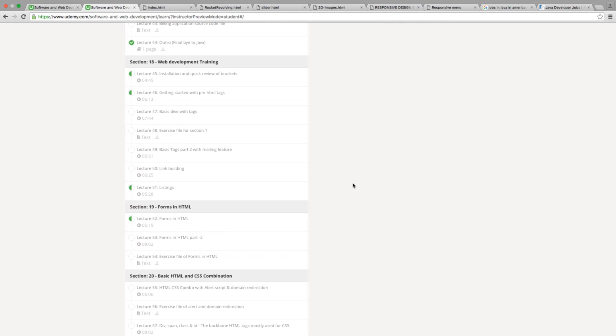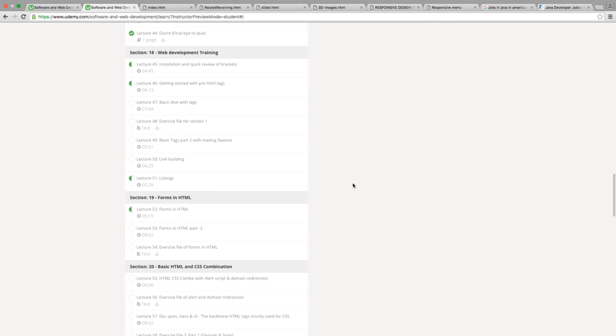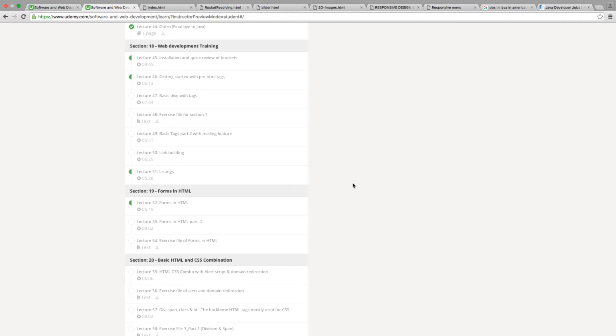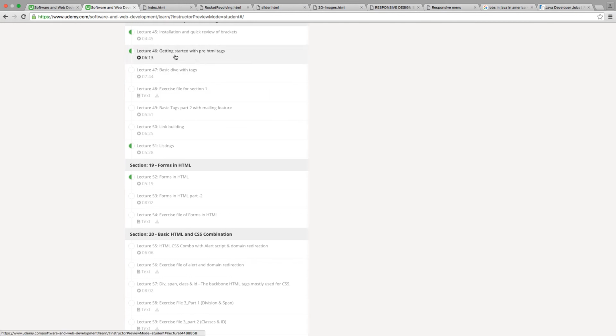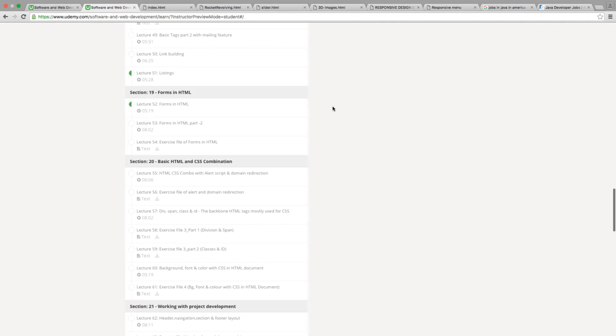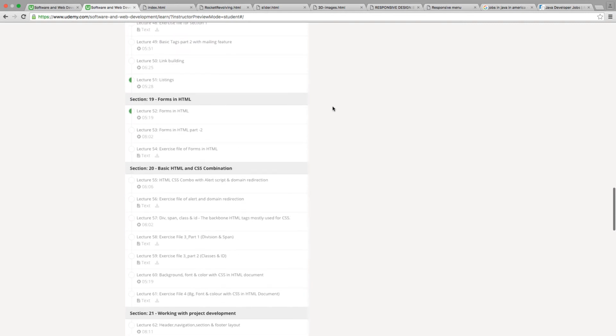It can give a great boost to your career as well as your startup or your shop or something if you're working in anything. So first of all, we're going to have a look at the installation and a quick review of Brackets, in which we are going to develop our websites and all this stuff. Then we are going to learn the foundation of HTML with all of its basic tags and link building and all this stuff. And also we're going to work on a mailing feature that is important these days.